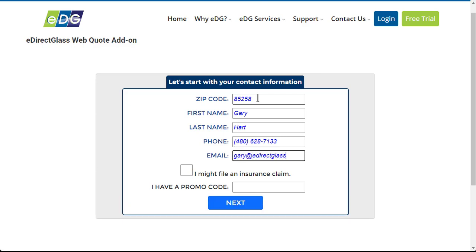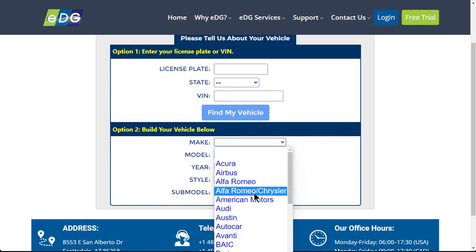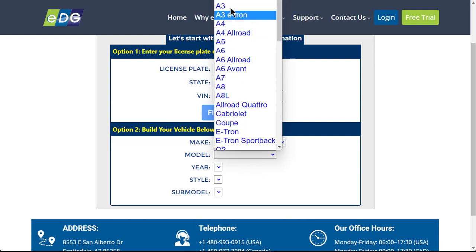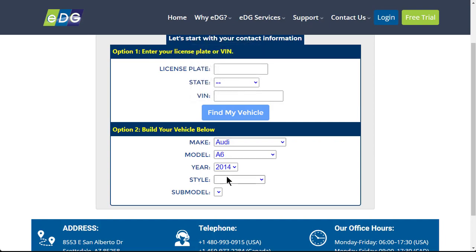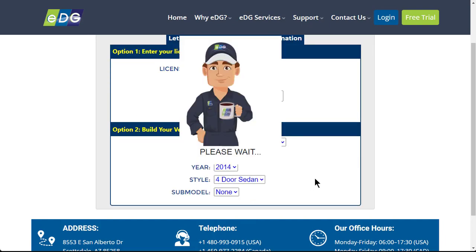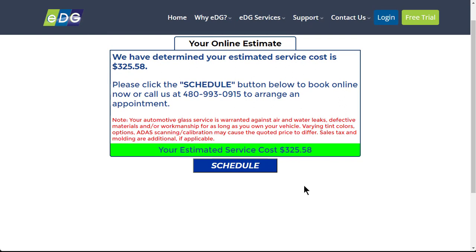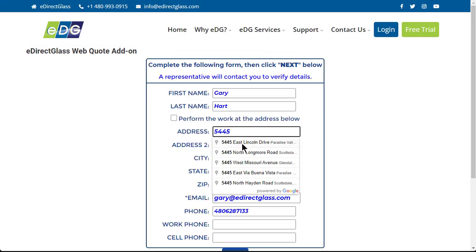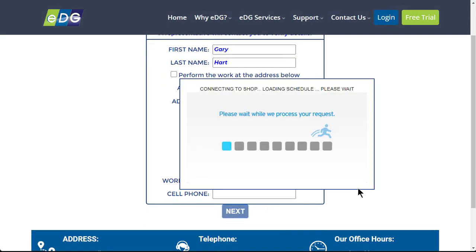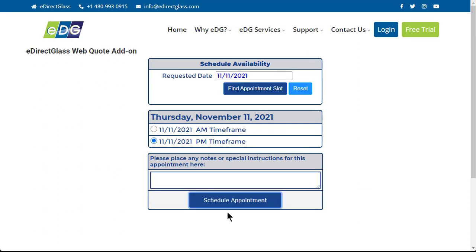All right, so I'll go ahead and enter my vehicle. Let's just do that Audi again. Audi A6, sure. Let's do a 2014, give myself an upgrade. And now we'll go ahead and get the price. And now we'll go ahead and schedule the job. Perfect, and we'll say next. And we'll go ahead and say tomorrow afternoon.